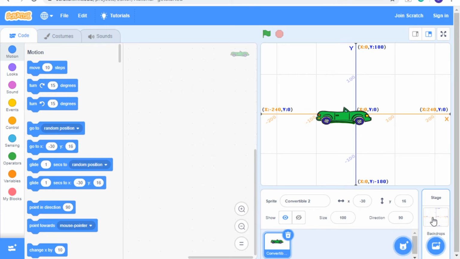These numbers are showing you the location of your sprite on the X and Y axis of a grid that's behind the stage. The X coordinate value shows the horizontal location of your sprite on the grid, which is this orange line here. The Y coordinate value shows the vertical location of the sprite on the grid, and that's this blue line here.